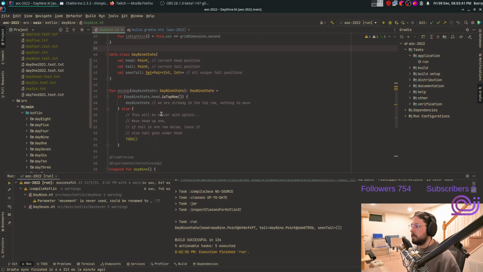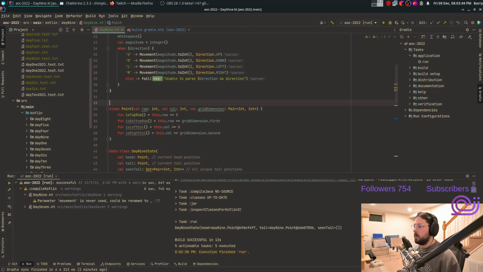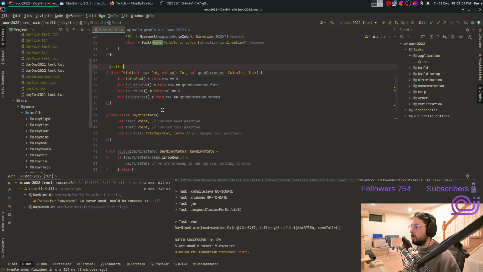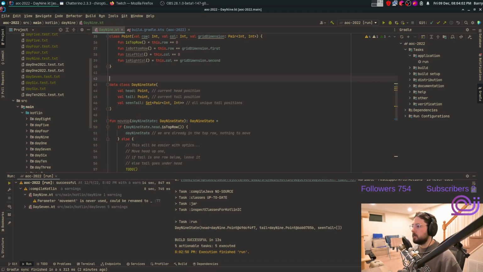Okay, we were implementing this, so we need to move the head up 1. So I think we need an optic for, optics, and we want probably move the head. We probably want optics for this.